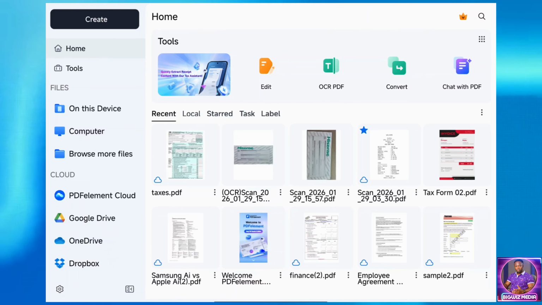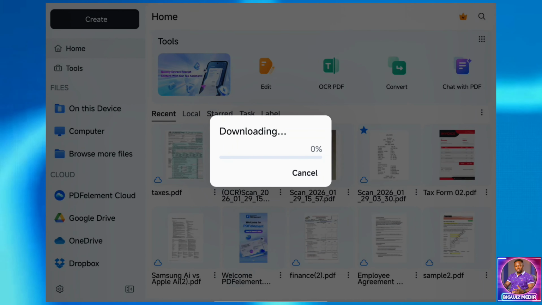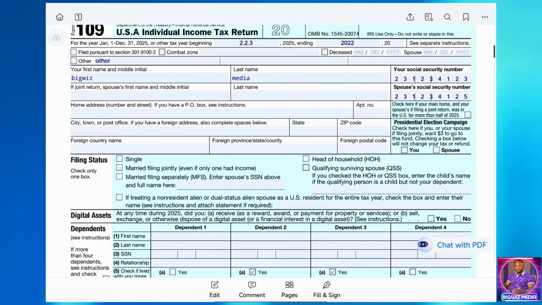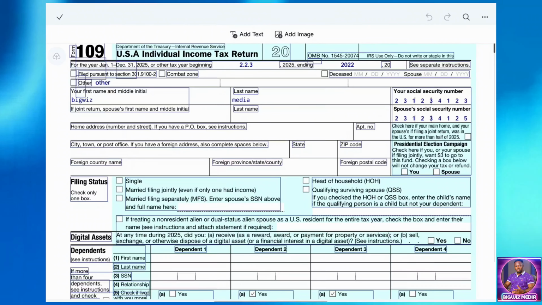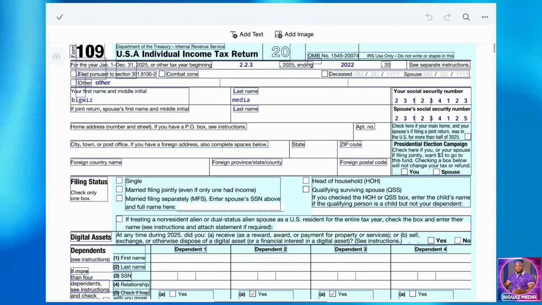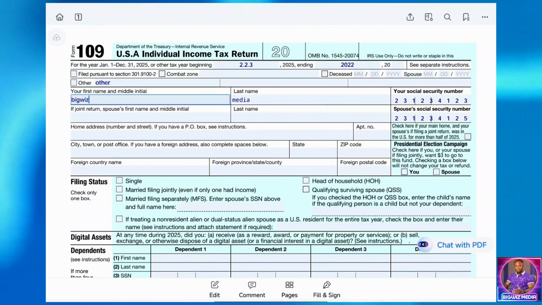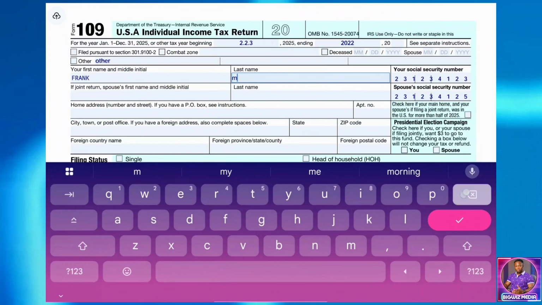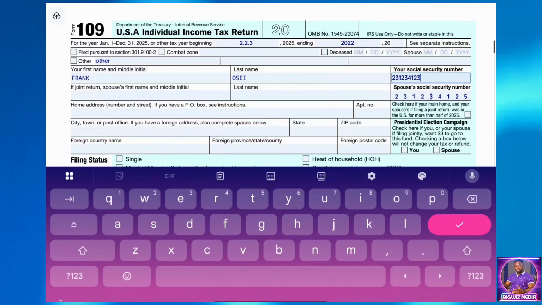I already have this tax form here, which I am going to show you how to fill the right way. As you can see, this is how your normal tax form looks. Make sure you have all the details available. You can click on this edit sign here, so everything here can be edited. You don't have to write anything manually. Everything can be edited. So like the name over here, I can edit it to anything. Let's say Frank. And the last name as well, I can edit it to anything that I want. Yes, social security number as well.